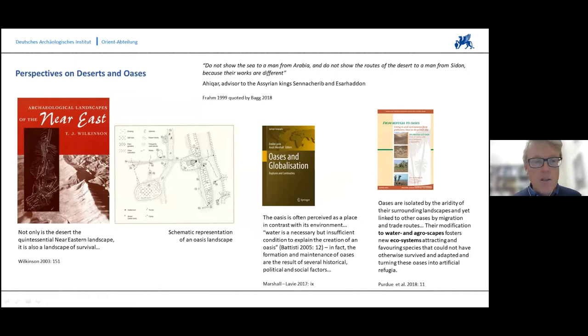Of course, the late Tony Wilkinson put it in words which are valid, of course. Not only is the desert the quintessential Near Eastern landscape, it's also a landscape of survival. And in his, as I would say, archaeological grammar of landscape archaeology for all of us, he, of course, based on his immense knowledge, developed a schematic representation of an oasis landscape.